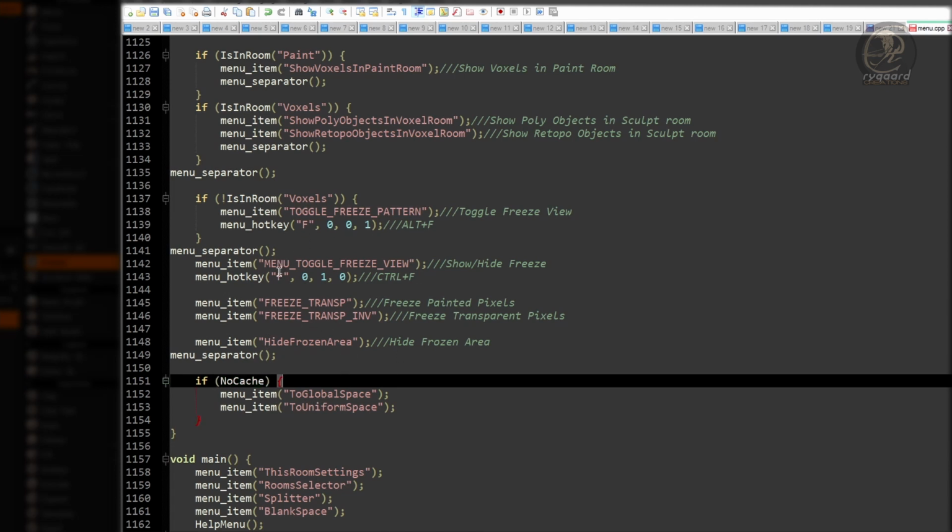We already know a very important piece of information: these two commands would only be available if we are not in proxy mode. Knowing this, there is a function called isProxy, which means if we are in proxy mode. So, I will replace the variable no cache with the function isProxy. Great. But there is just one more step to make this function work the way it needs to.